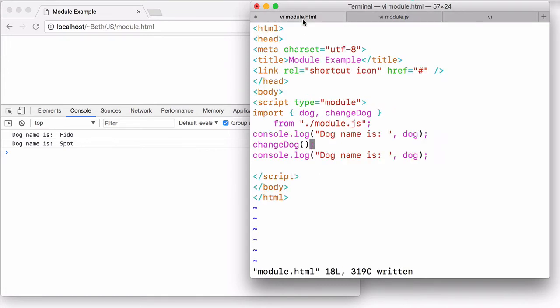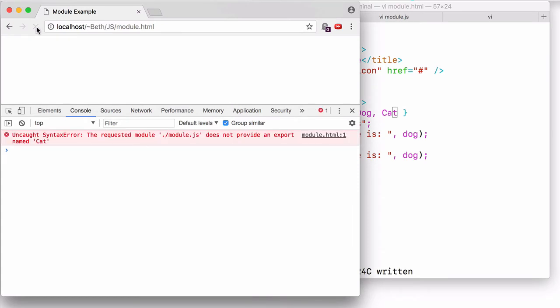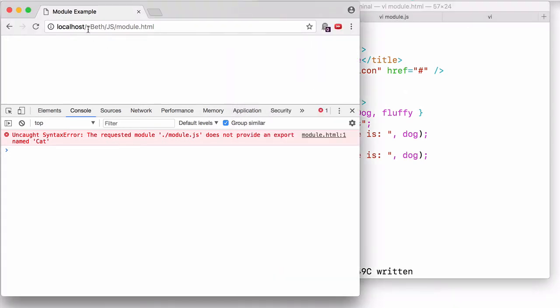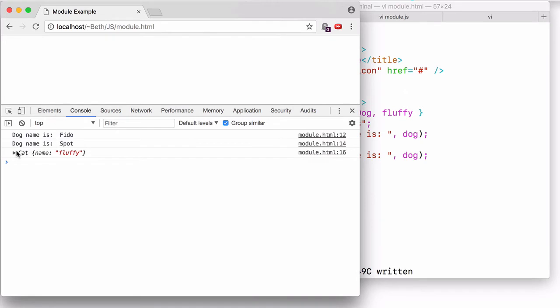Now let's see what happens if I try to import the class cat that's not being exported. So you get familiar with that error, and you should see the requested module, module.js, does not provide an export named cat. So that's the error you'll get if you try to import something that you're not exporting. So let me change that to Fluffy. And so now when we try to print out Fluffy, hopefully we will see Fluffy in the console. And we do. So there is Fluffy.